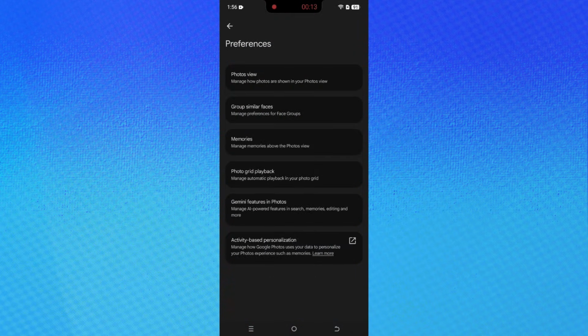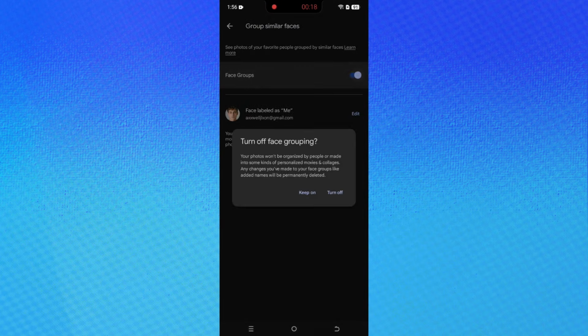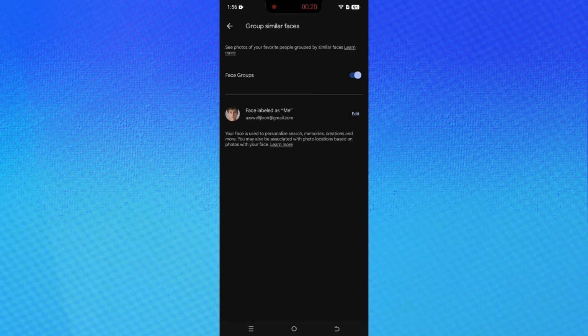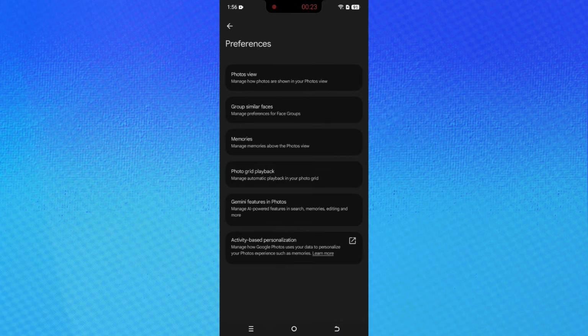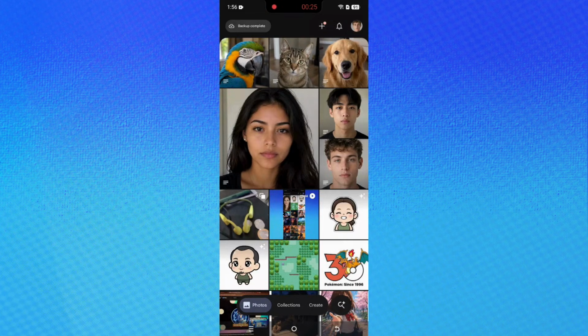To get started, make sure face grouping is enabled in Google Photos. This feature allows the app to detect and group similar faces together automatically. Once it's turned on, Google Photos can begin sorting people into separate face groups for you. Depending on the size of your photo library, this may take a little time, so don't worry if everything doesn't appear instantly. The important thing is that the feature is active because that's what powers the people-based organization inside the app.